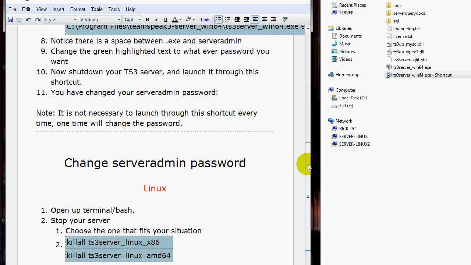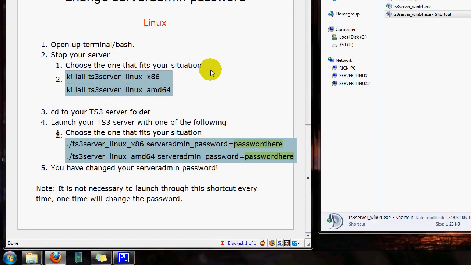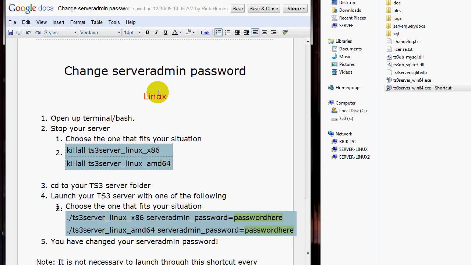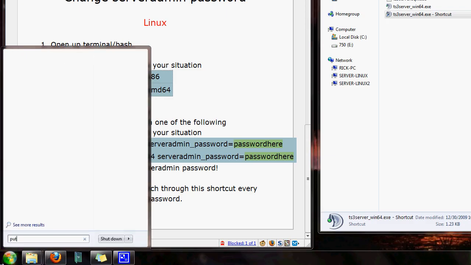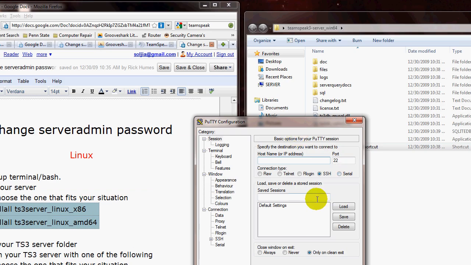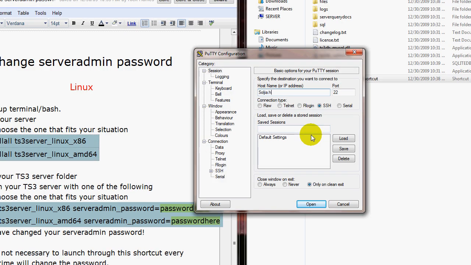This next documentation and video is for Linux users, or someone that has the server on Linux and wants to do this. First, you want to open up a terminal or bash, whatever you want to call it. So I'm going to go ahead and open up PuTTY, which is an SSH thing, secure shell, and connect to my server.